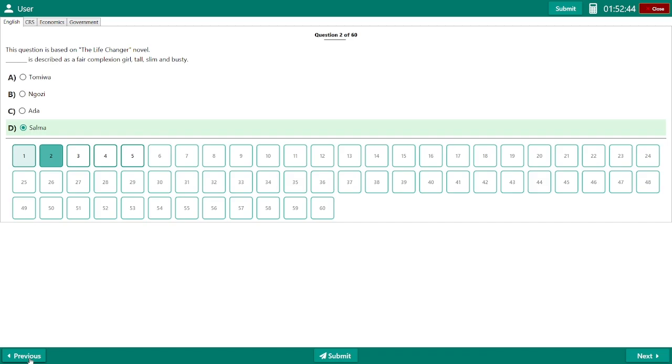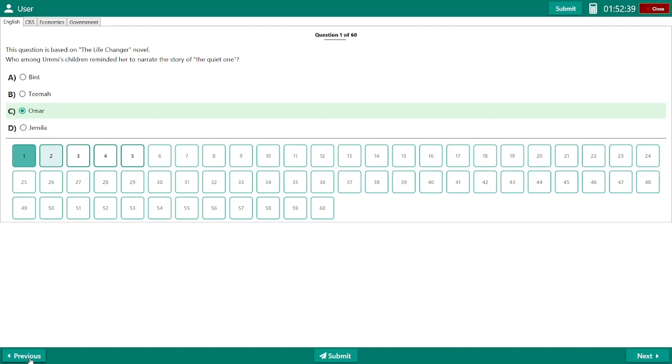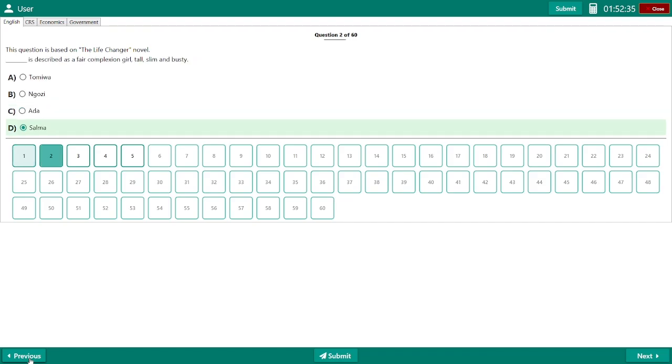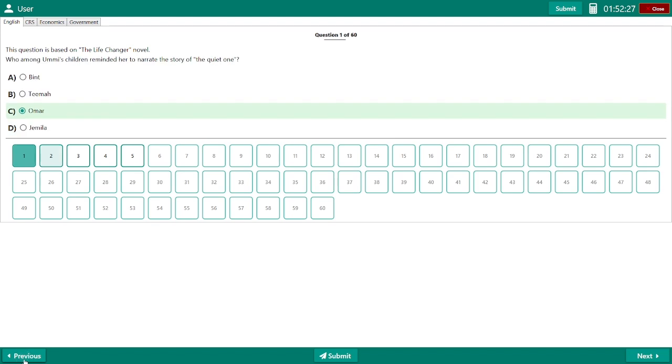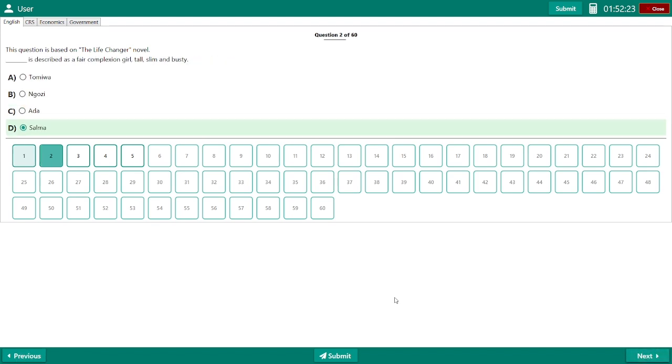What you will do is just press P. It will take you back to the previous question. And N will take you to the next question. Okay, and that is if you don't want to use the mouse. If you want to use the mouse, you click on previous here. If you want to move on, click on next. It will take you to the next question. Are we getting it? Are we following?